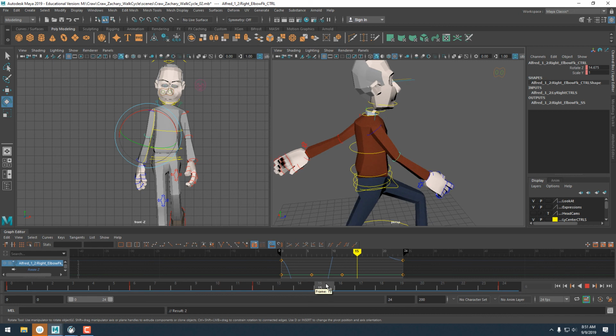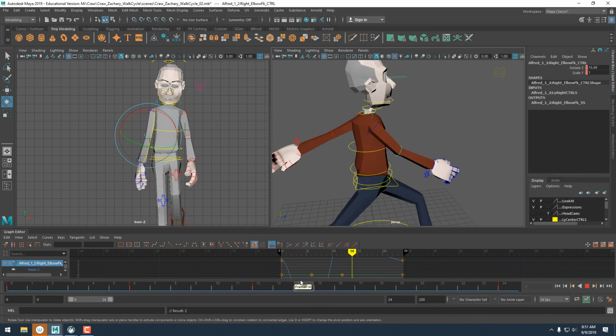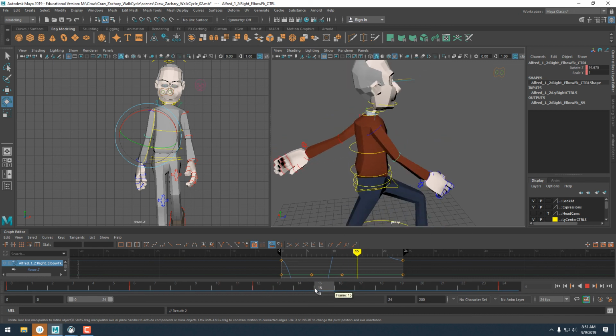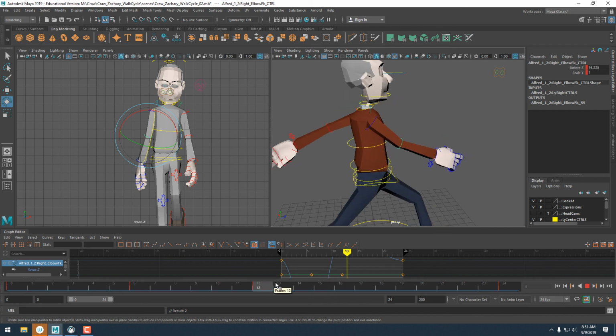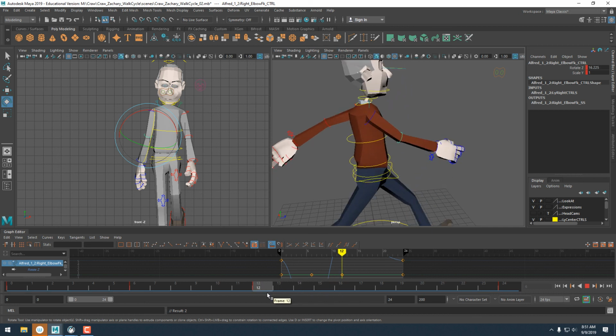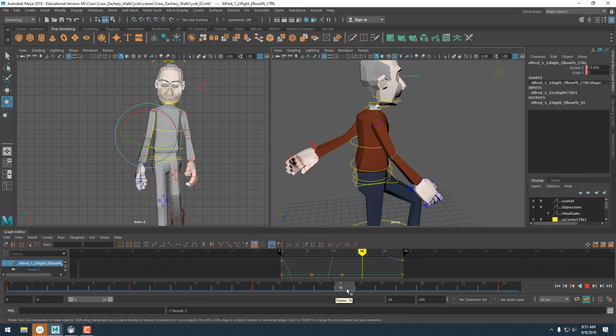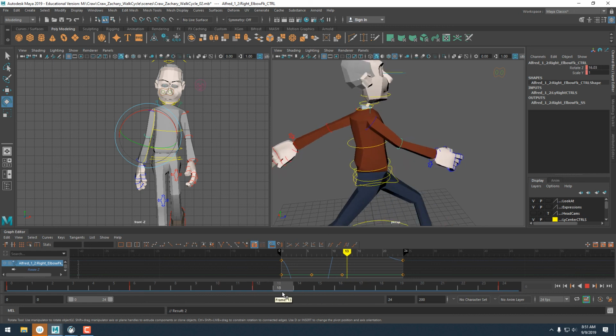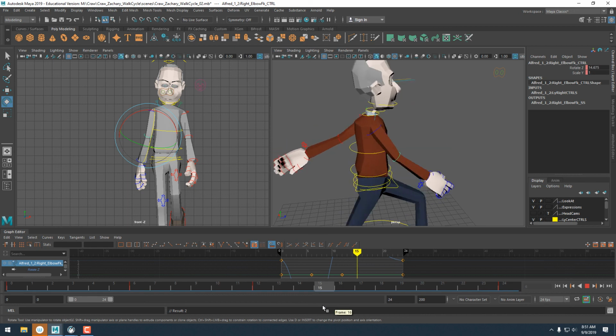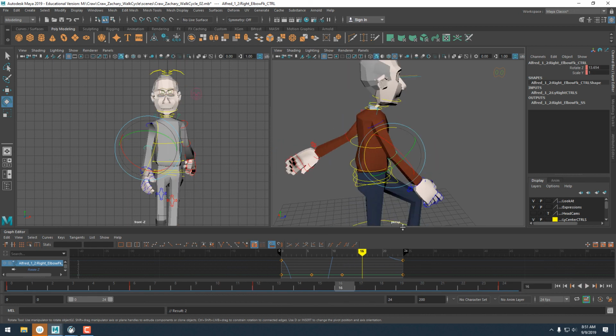And then let's see, on frame 16, so about 4 or 5 frames forward here. Again, this is where, leading out of that contact on frame 12, the upper arm is swinging backwards. And again, if we want to add some overlap to make it look like that elbow is trailing behind, we'll have the elbow continue to swing forward, like so. And then we'll hit S to set a key.